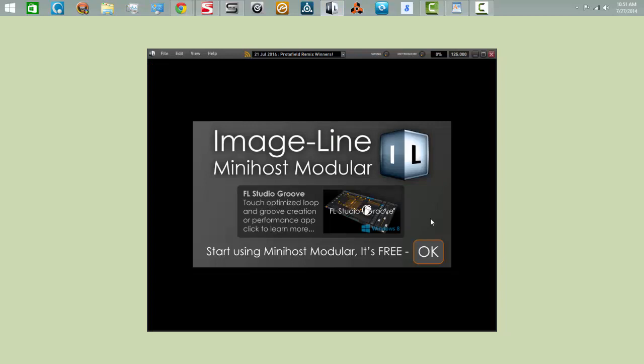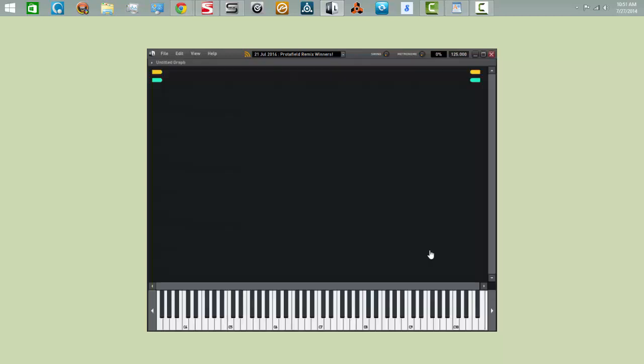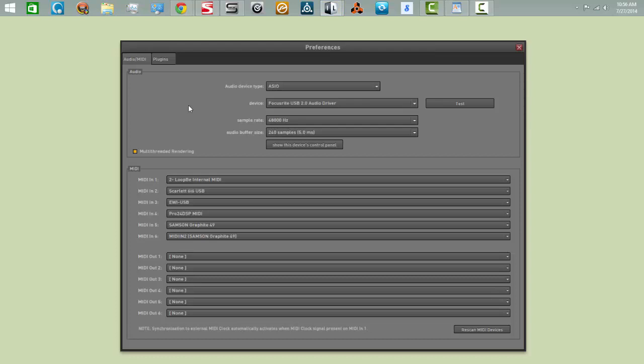Now click on the OK in the window, because if you click anywhere else, it'll take you to the FL Studio webpage, and we don't need to go there. From here, we're going to click on File and Preferences, which brings up a new window. Here is where we tell Minihost which audio interface it will be using.